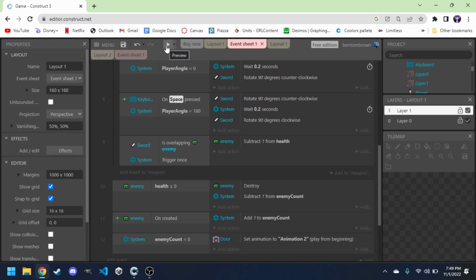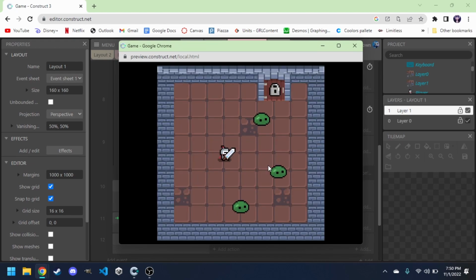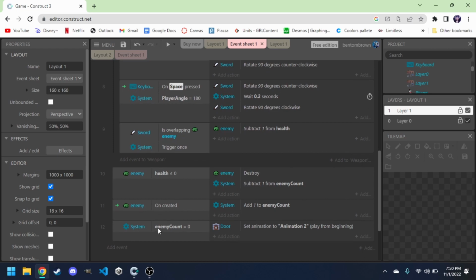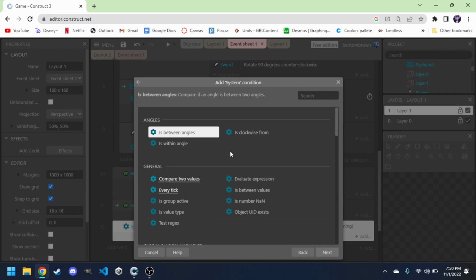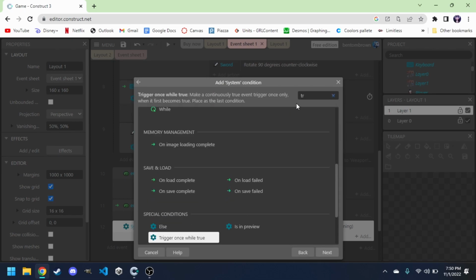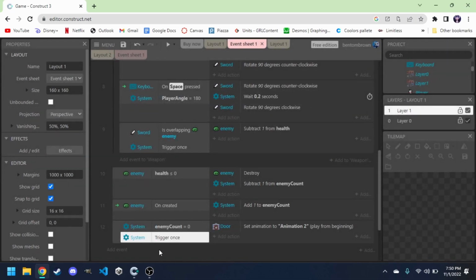So let's see if we are working now. Kill all guys. There we go, and the doorway opens up. Of course, we don't want that to keep happening because it's still opening up, so we're going to go down to here, and we're going to double tap for the system to make it only happen once, which was the trigger once while true thing down here on the special conditions. Cool, so now our doorway opens up when all of our enemies are gone.